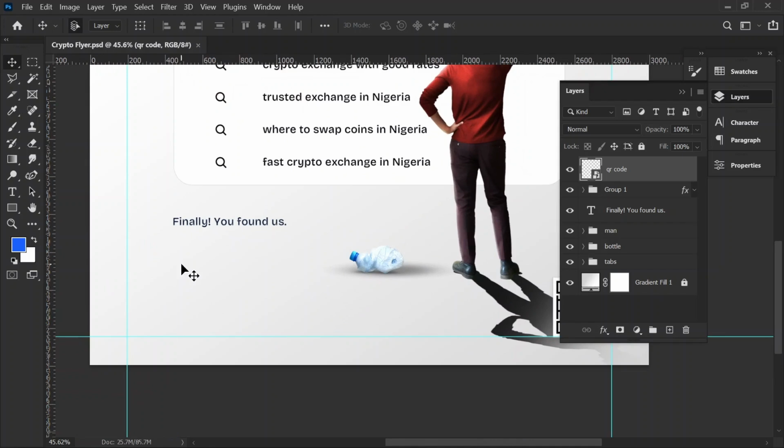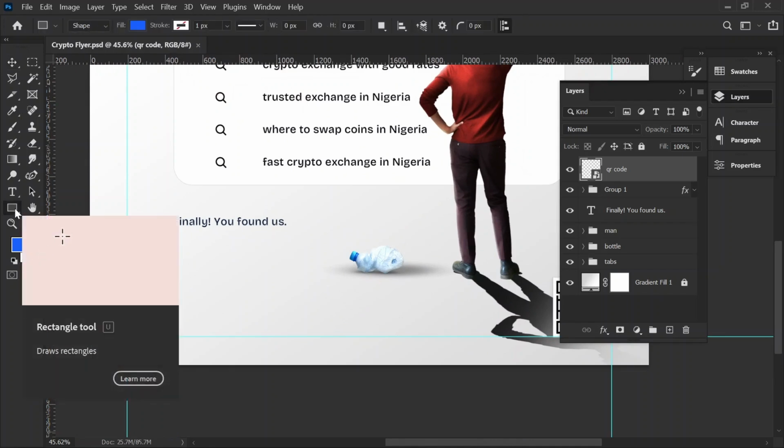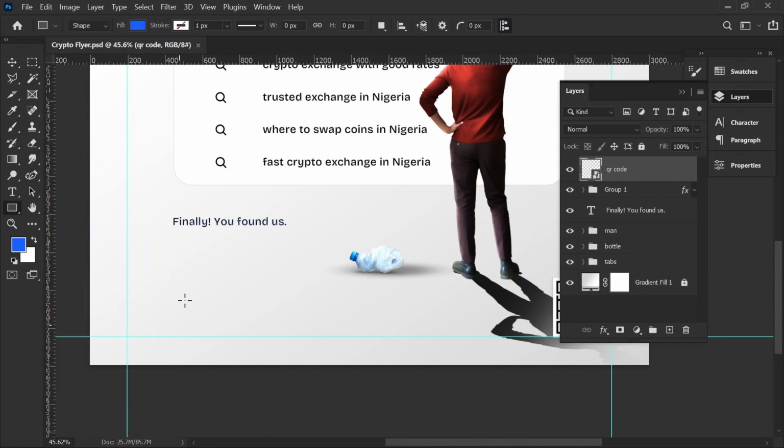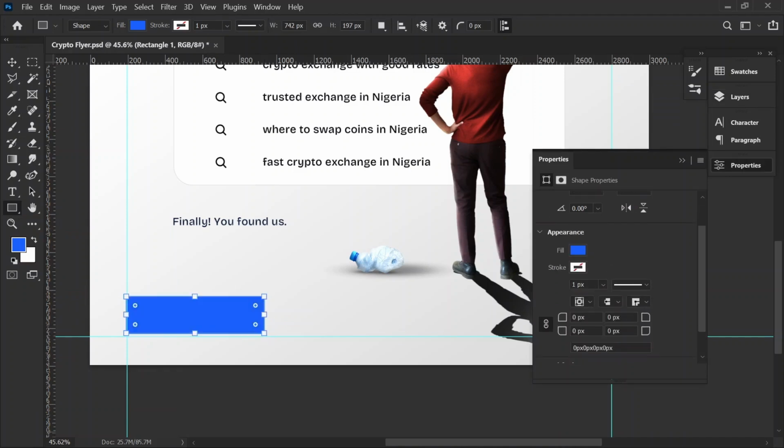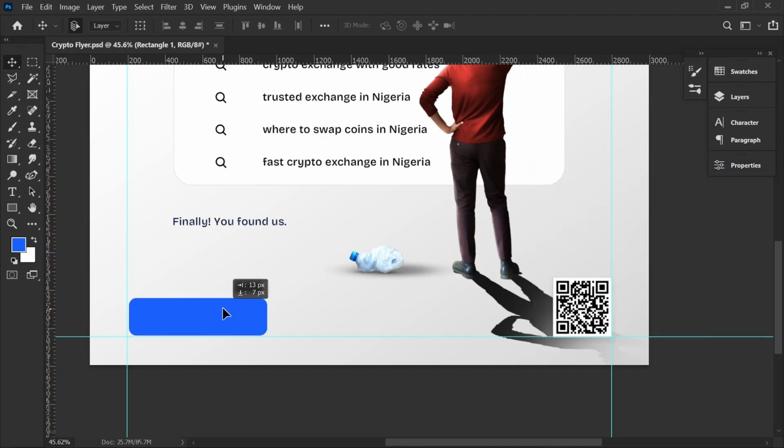So to add the CTA to it, I need to go to the toolbar, select the rectangle tool, click and drag and create something. Then I need to change the radii to 20. I think 20 works. No, let me make it 40. All right, 40 is good. So I have this selected, then I need to input the text.